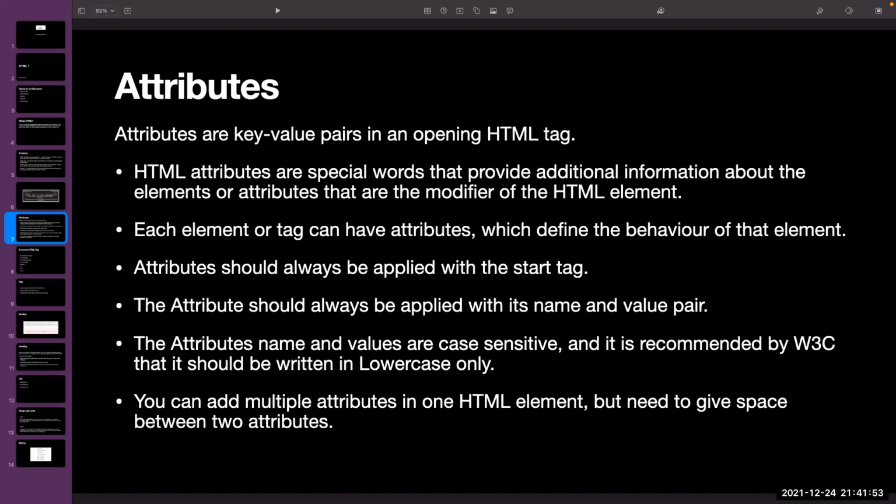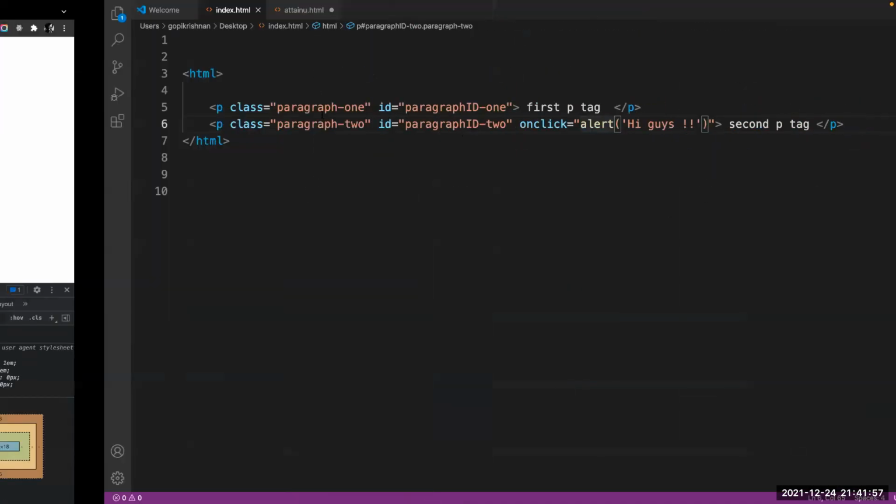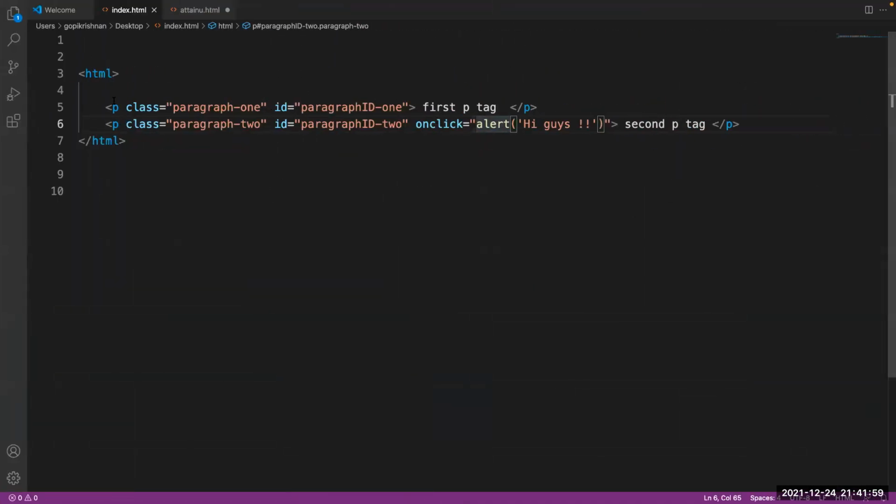So attributes should always be applied to the start tag. That means any attribute that you're going to apply to a particular tag should be in the opening tag of the particular tag. So for P, this is the opening tag. So in this only you can add the attributes. If you add this attribute to the closing tag, it will not work. It will throw an error. The HTML document will not be readable by the browser itself.